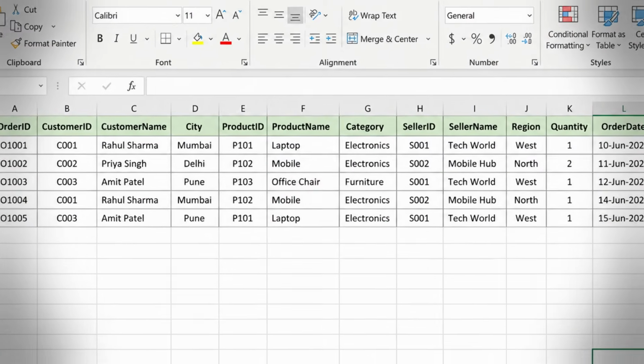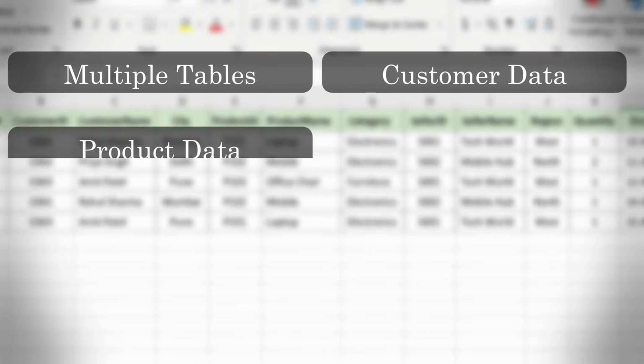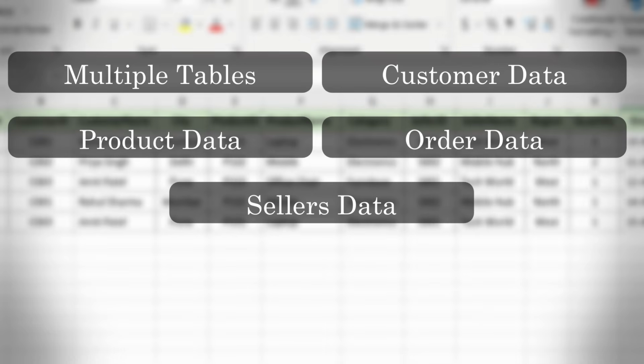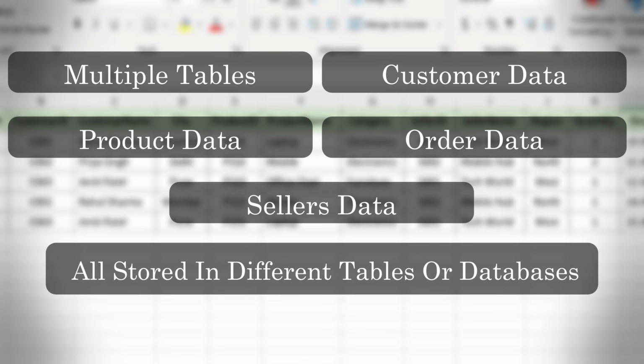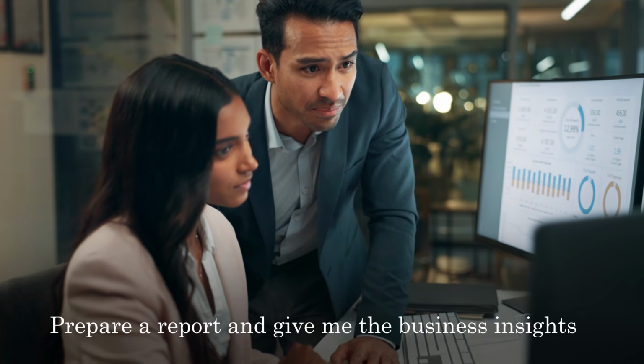Data is usually stored across multiple tables: customer data, product data, orders data, seller data. All of them are stored in different tables or databases. Now your manager comes to you and says, prepare a report and give me the business insight.